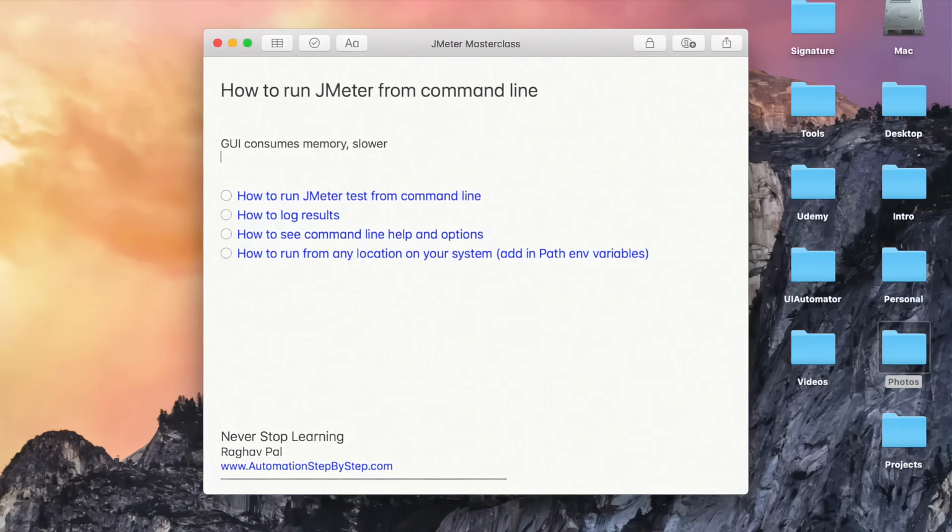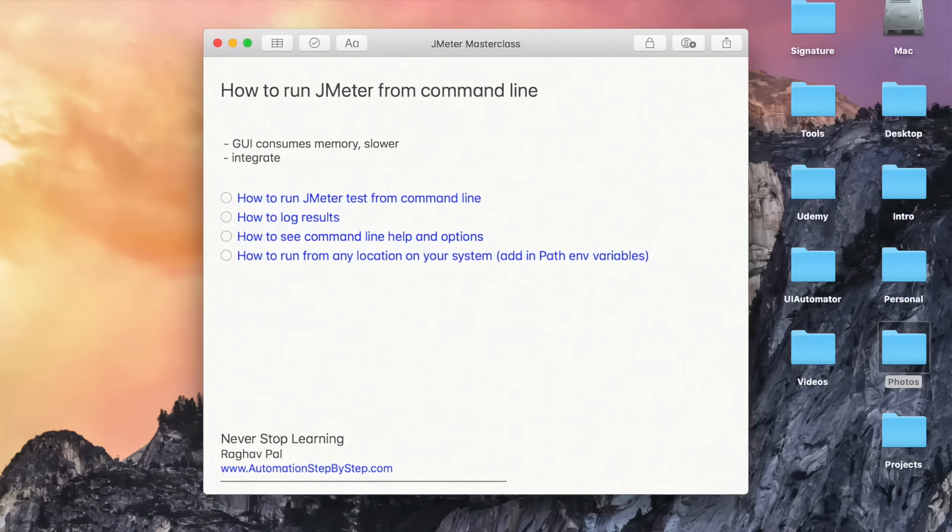The other reason is if you want to integrate your JMeter tests or performance testing with any external process or in a CI/CD system, in that case you will have to use command line. So you should have a command that you can integrate with any process or use in a continuous integration system, and then you can run your JMeter tests from there. So now let us see.